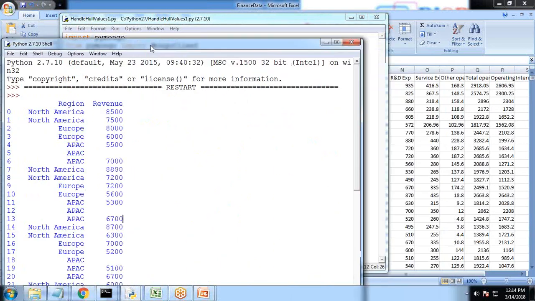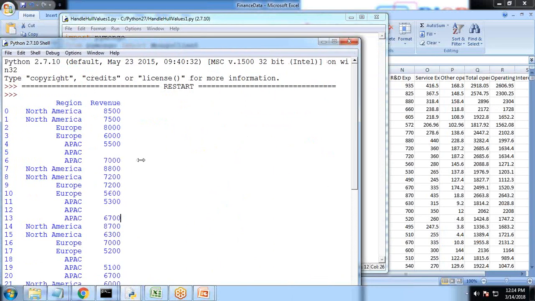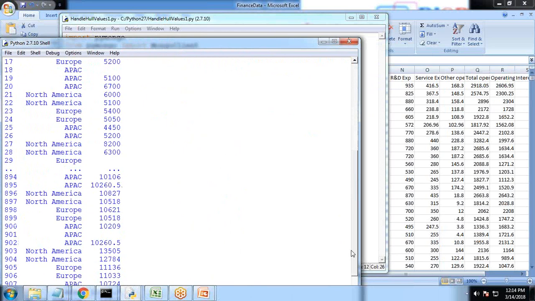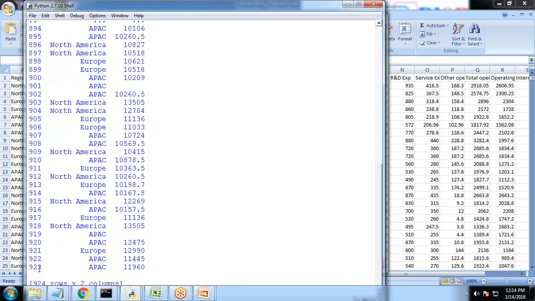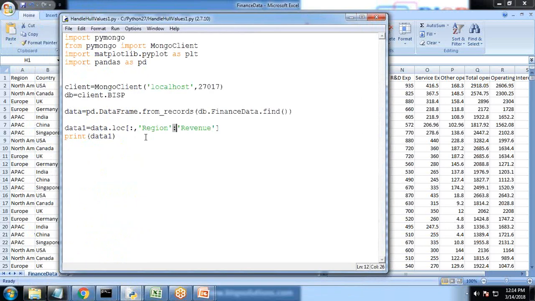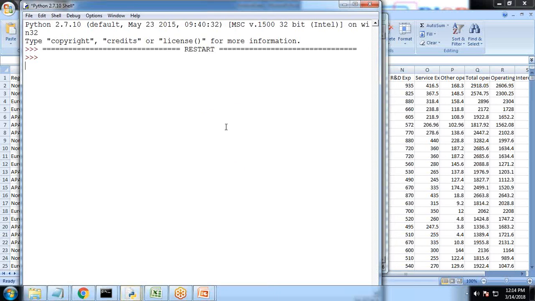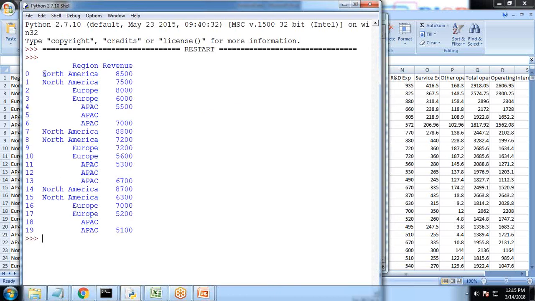So this is showing region and revenue. Still it is showing all 900 records; as you can see, the last record is 923, 924 rows by two columns. So I wanted to show only 20 records. So I'm going to cut it short, and I write data1 is equal to data1 dot head of 20. Now it will show me only the first 20 records, and you can see there are a couple of blank values, like APAC, this is blank, and this is blank in revenue.